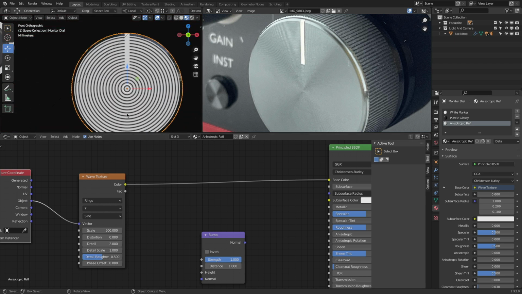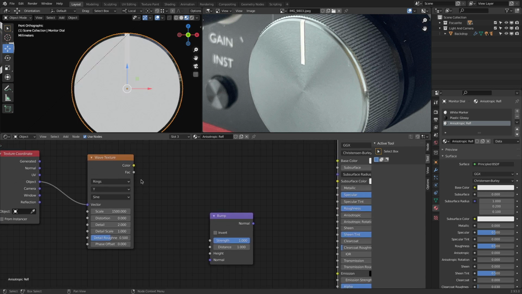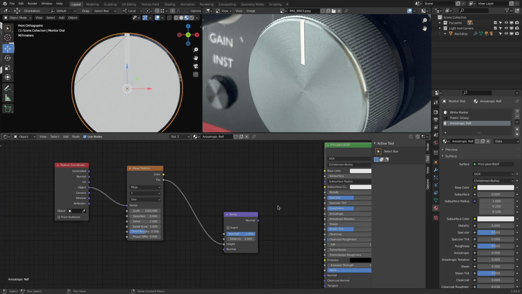Okay, now we only have to match the amount. Well, 500 is definitely too small. What about 2000? Maybe a tick too small. I mean, too big. Yeah, 1500. Okay, sweet. So, factor into the height.